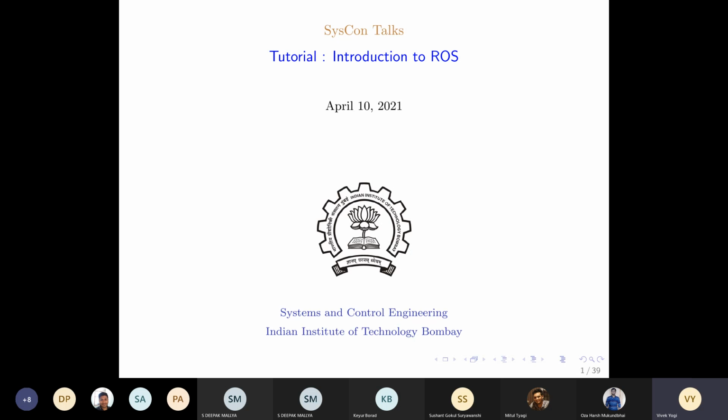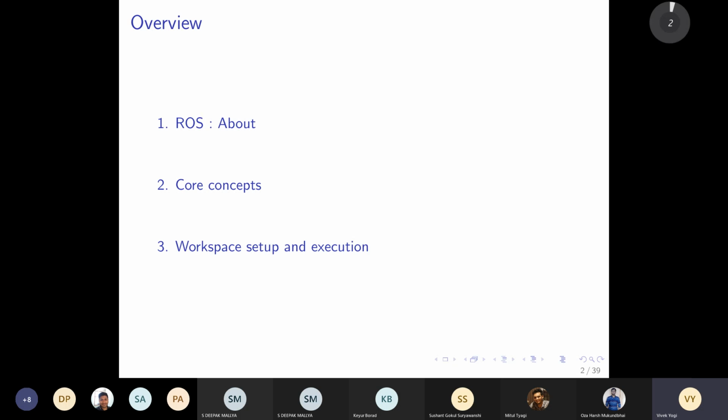So today we are going to present this first session of this introduction to ROS. So here is the overview for this presentation, and what we are going to do is essentially get acquainted with ROS.